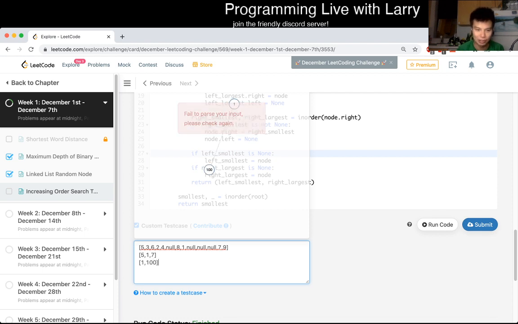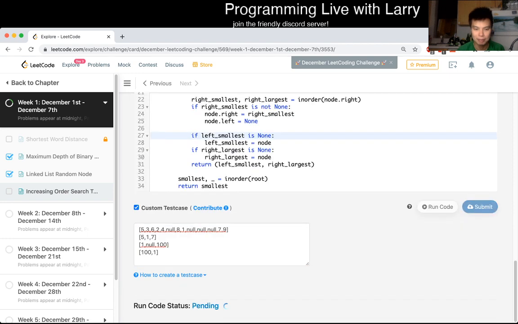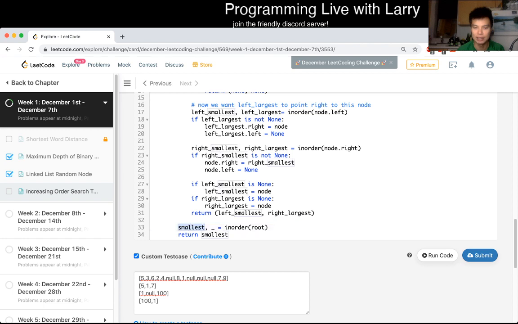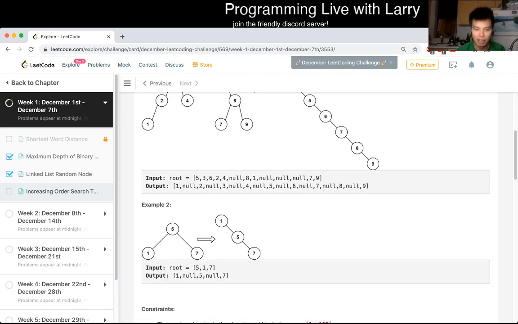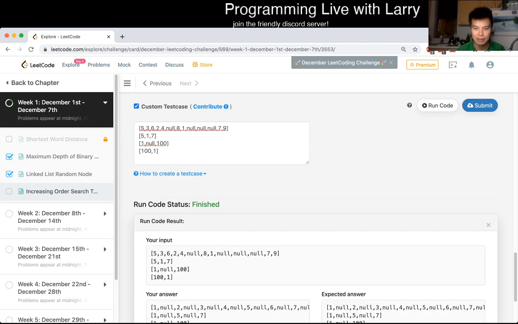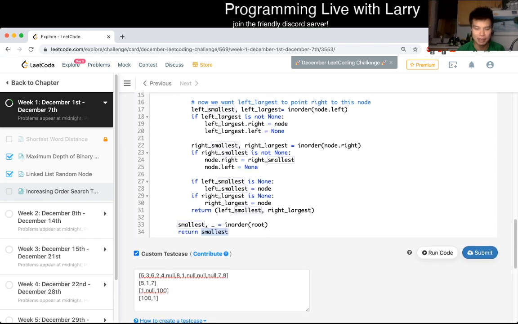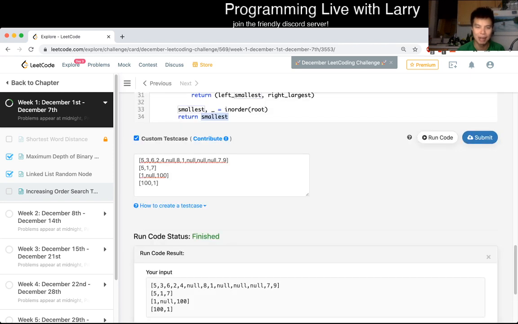This has to be a binary search tree, so... Wait, was this a binary search tree? Yeah. And then maybe just... Yeah, the reason why this was wrong is because we want to start the link at the smallest and not at the root. It's just a force of habit that in a lot of other problems you just want to return the root. So cool.